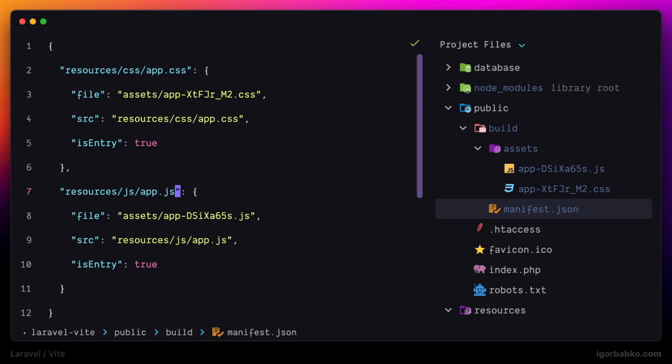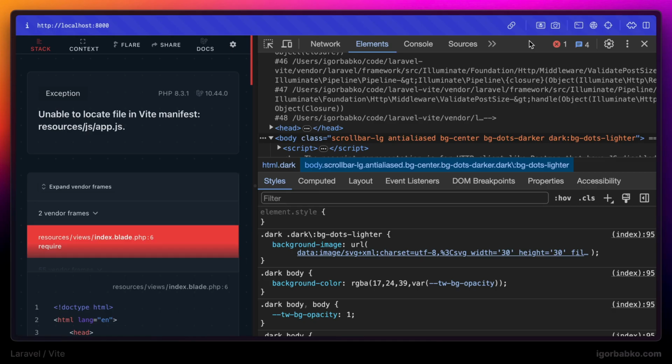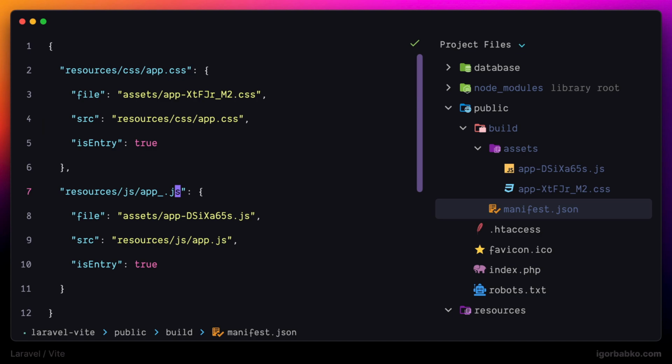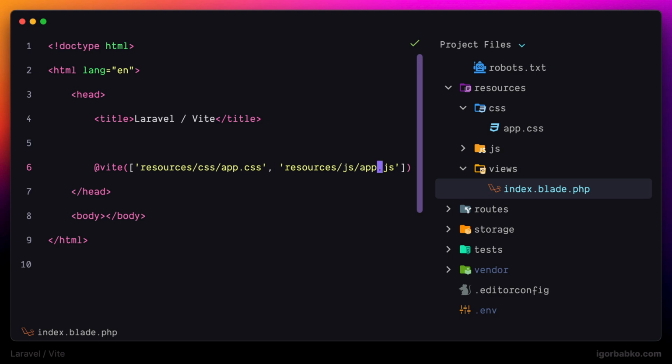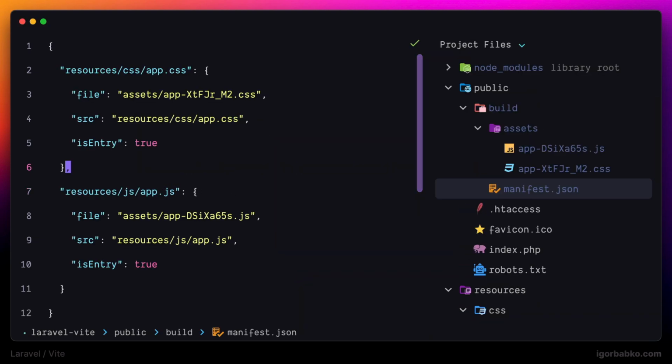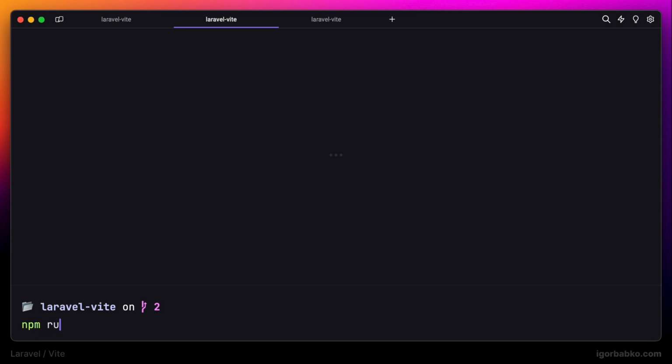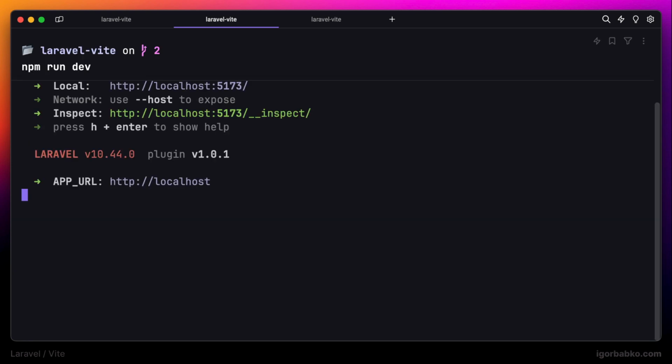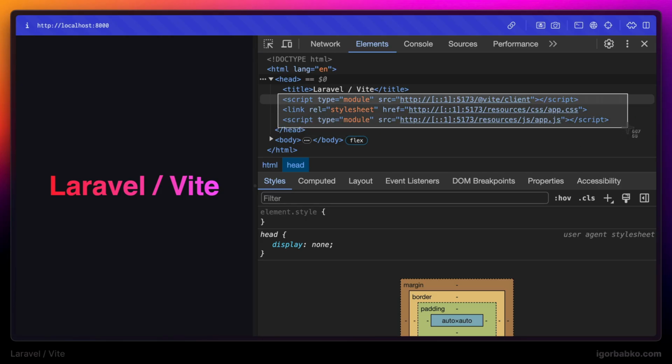And in case we modify some of these keys, in the browser we're going to get an error saying that the corresponding asset hasn't been found. So that means that these keys should actually match those paths that we are using inside the Vite Blade directive. And if these files properly match keys from the manifest.json file, everything will work fine. But of course, we don't have to modify those paths. I'm just doing it in here for demonstration purposes. So now if I run the Vite development server, the Vite directive is going to recognize that we have the Vite development server running, and it is going to serve assets directly from the Vite server.